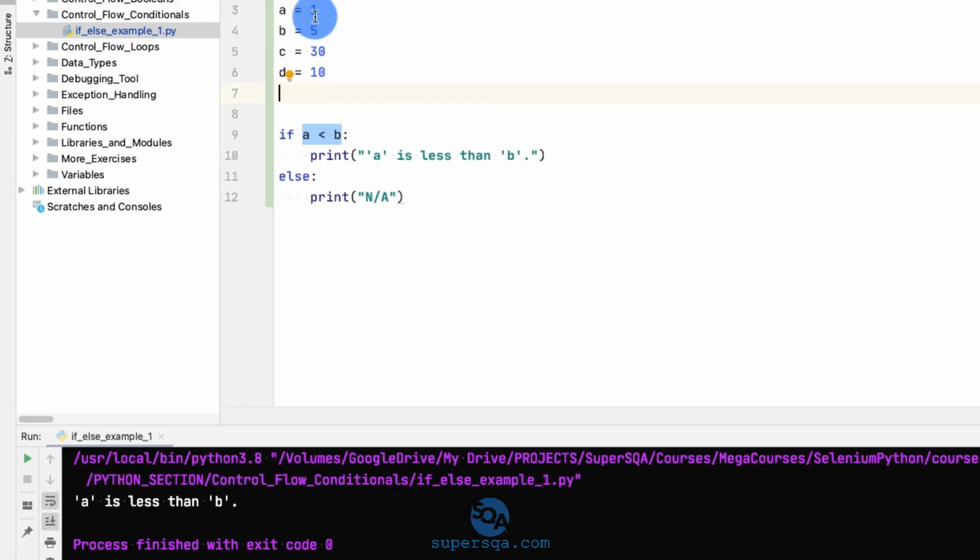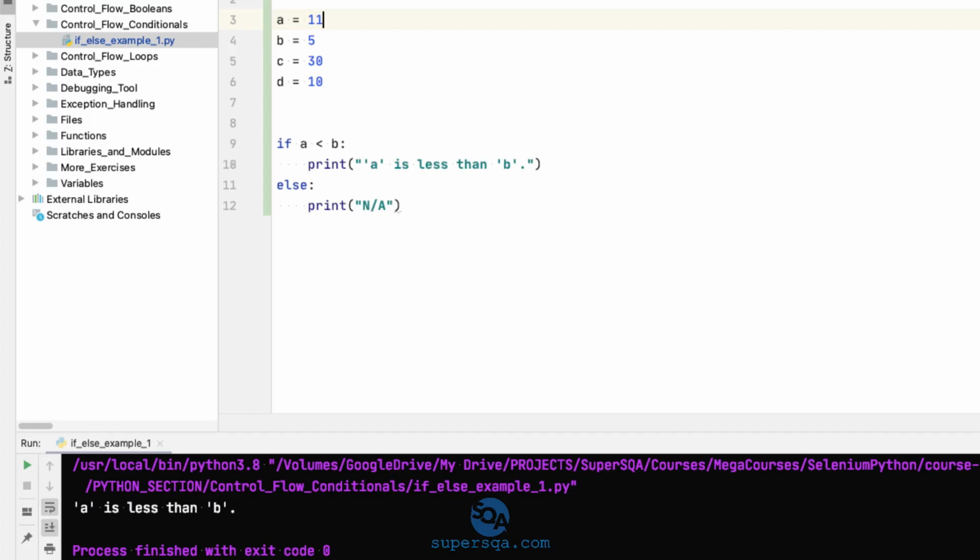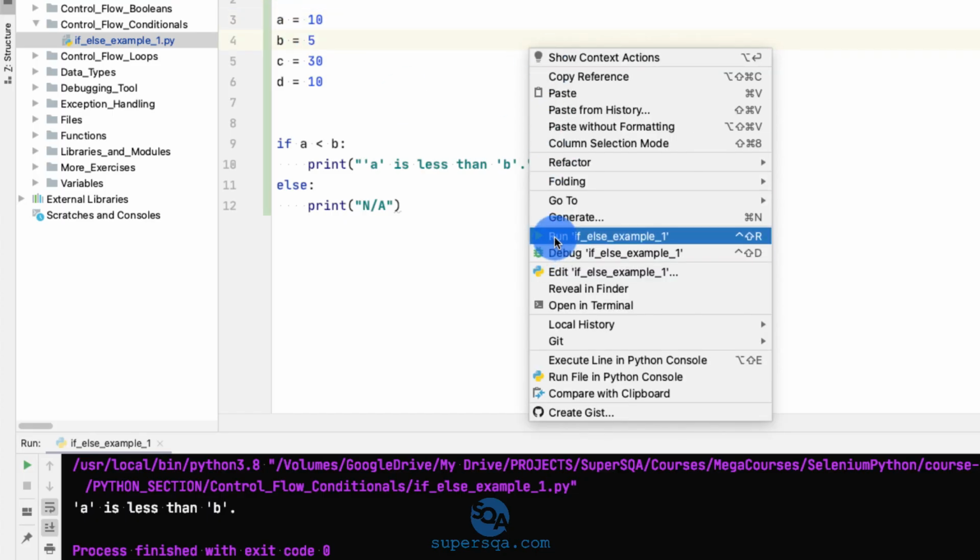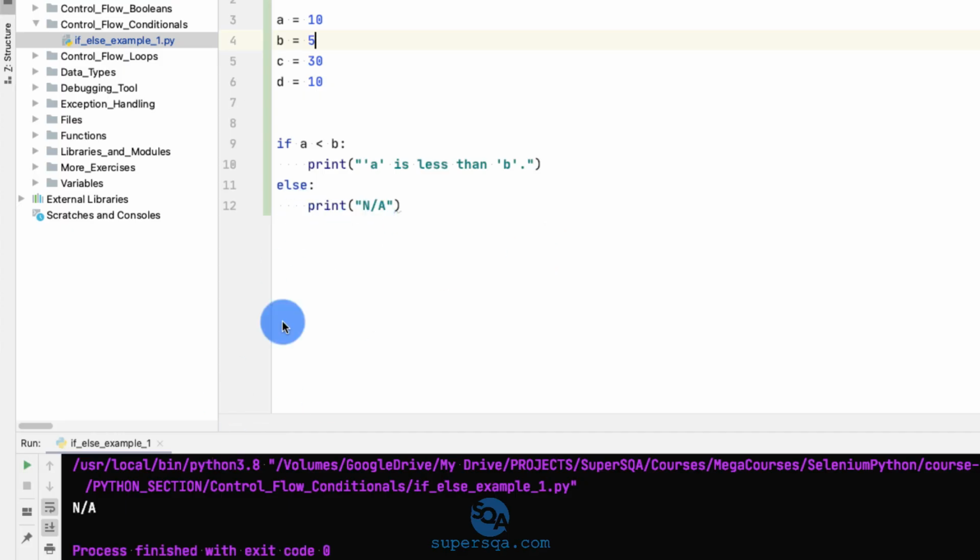So what if A is not less than B? Let's make A 10, right? 10 is not less than 5. So if we run it again, it's not going to print A is less than B. It's going to print NA because that's an else. Okay. And the else is optional.